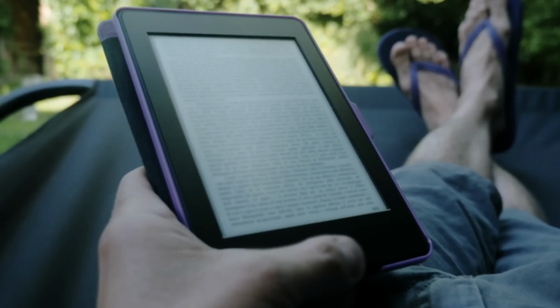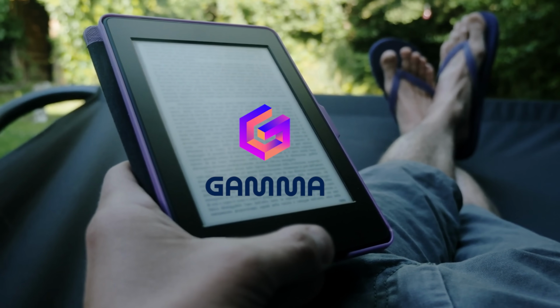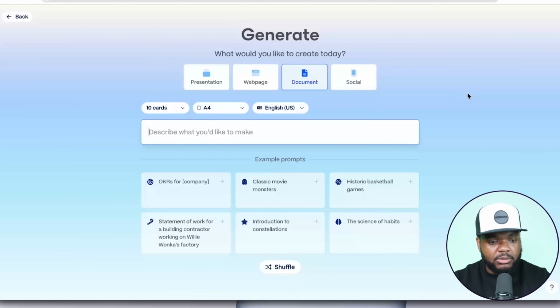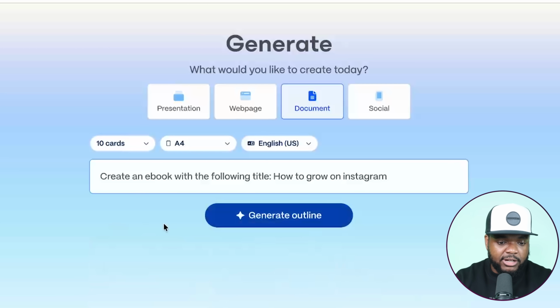And to give you an example of what I'm talking about, let's say if I wanted to write a brand new ebook, of course using a tool like Gamma, because if you didn't know, it's able to produce an ebook within a matter of seconds. I can go onto it just like this and enter a prompt, something along the lines of create an ebook with the following title, How to Grow on Instagram.